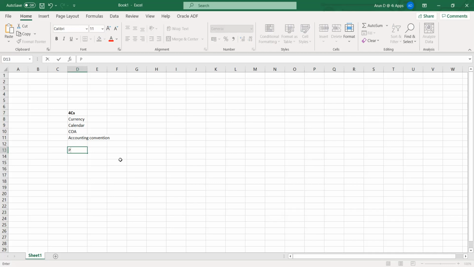Why we need the primary ledger is that this is when we can create any JV or journal entries inside the system. Or let's say I want to do the budget, I need this primary ledger. So in order to configure the primary ledger, the prerequisites are currency, calendar, chart of accounts, and accounting convention.